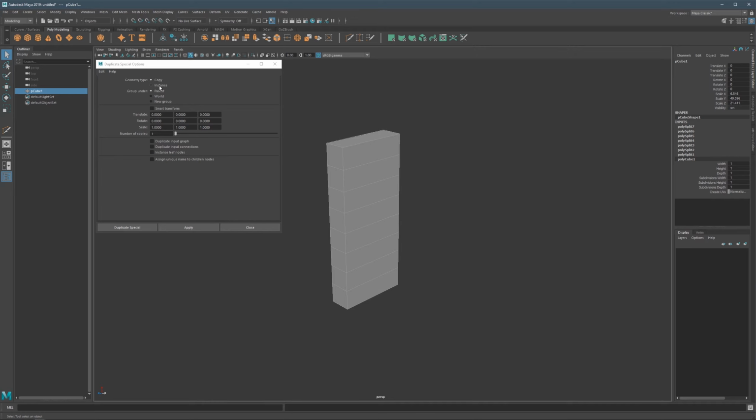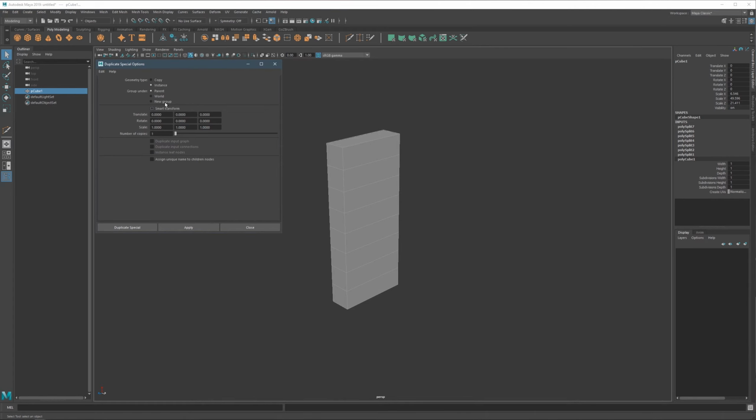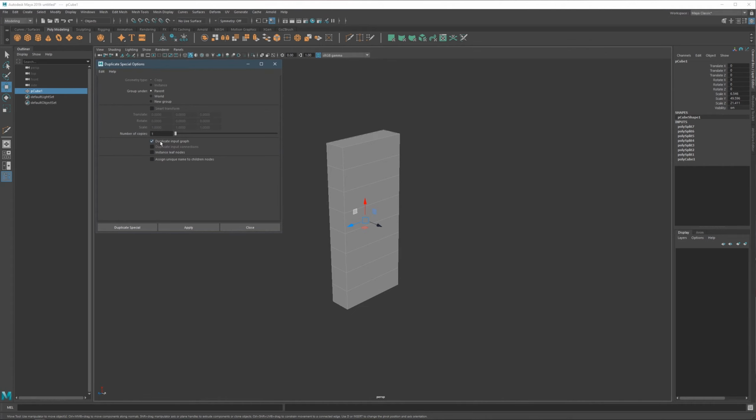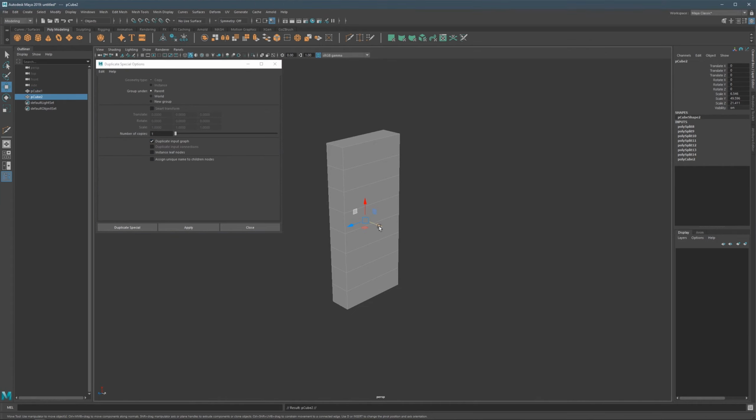If you now hit copy, so with instance this will be grayed out, but if you hit copy and simply hit apply, and let's move it to the side, you will see that this duplicate will not have any inputs. The original will have them, but the duplicate will not. So basically what this means is that duplicate input graph will now, when you hit apply, create a copy of the same inputs that the original object already had.